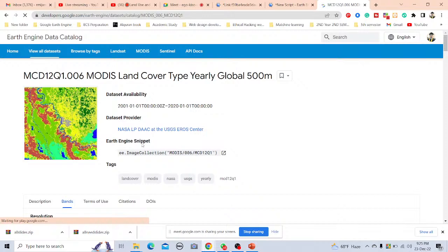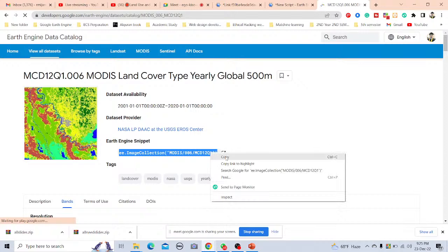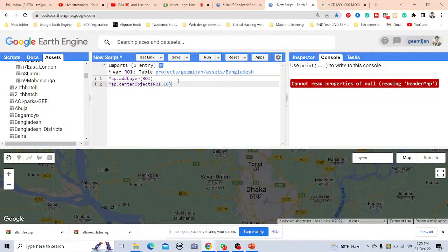Now you can see here I can get all of the information. You can get the dataset availability time period, the dataset provider, and also the Earth Engine snippet. So I simply copy this snippet from here and paste it in my code editor. Then I put a variable name, suppose MODIS land cover, and equals the same. So now my dataset is stored in this variable name.